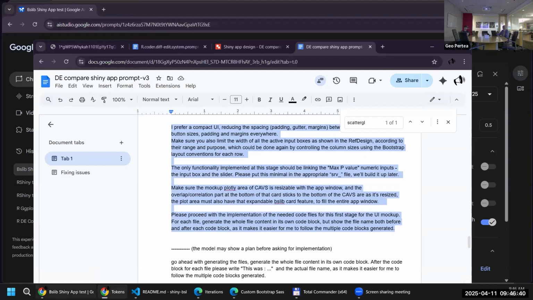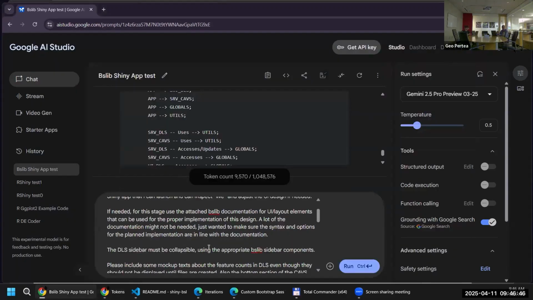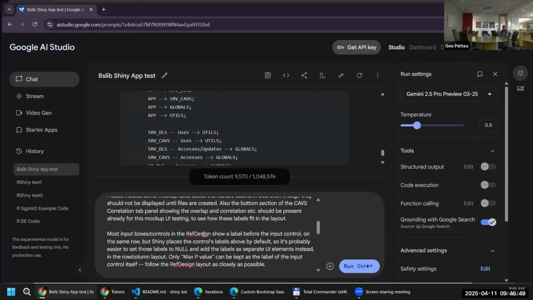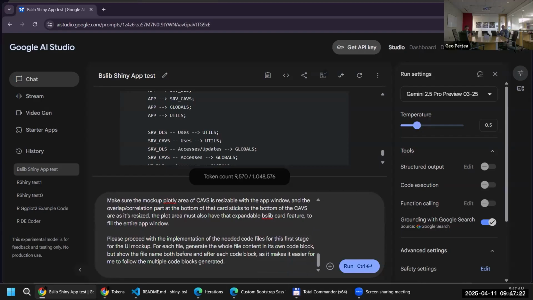So in this case, I copied this. At this point I noticed that since the context window is so large, it might be useful to provide the bslib library documentation, because it's a somewhat new library, and when this model was trained, the frequency of use of this particular library across the training materials might not be very precise. So sometimes I find it useful to attach to a UI prompt some of the documentation of the bslib modules that I think can be used.